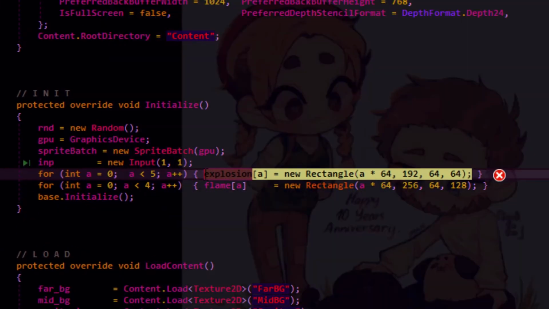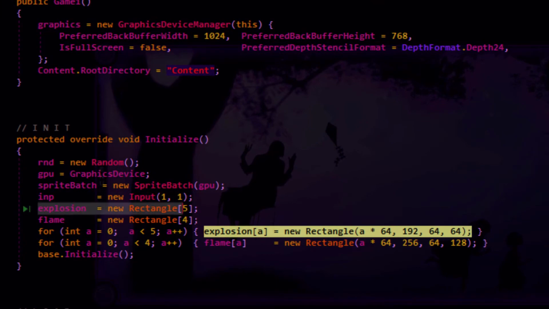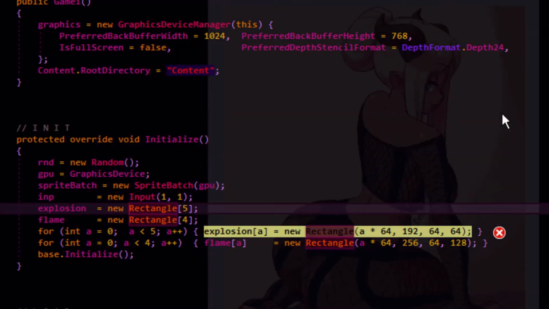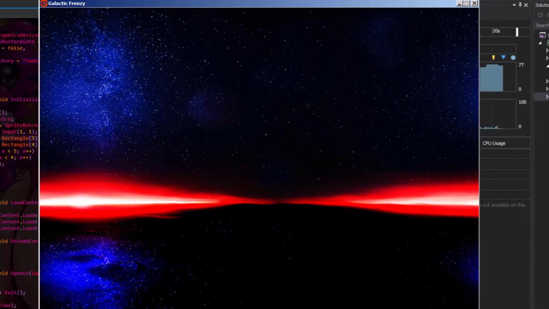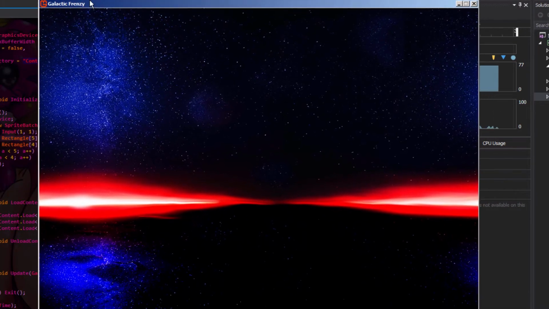We haven't allocated any memory for the explosions and flames. Better do that before we do this. Okay, so I added these two lines. Now if I hit F5, it should be okay. Nope. What did I do wrong here? Yeah, I just hit F5 again and it worked the second time, so I'm not sure what happened there. Maybe it just didn't build it, just tried to run it.